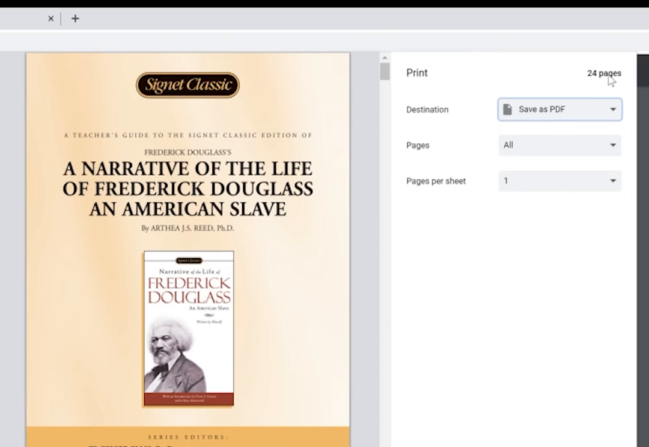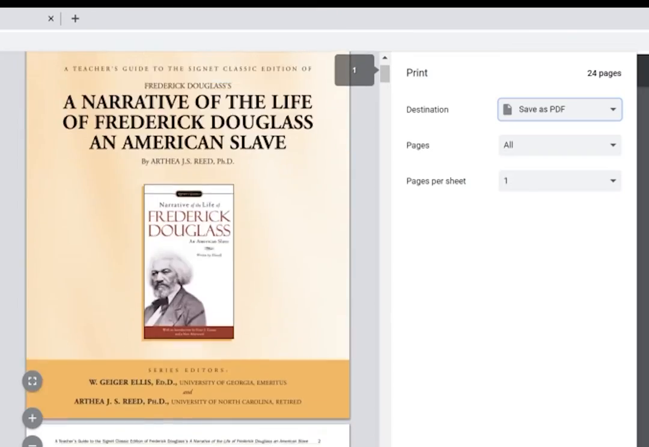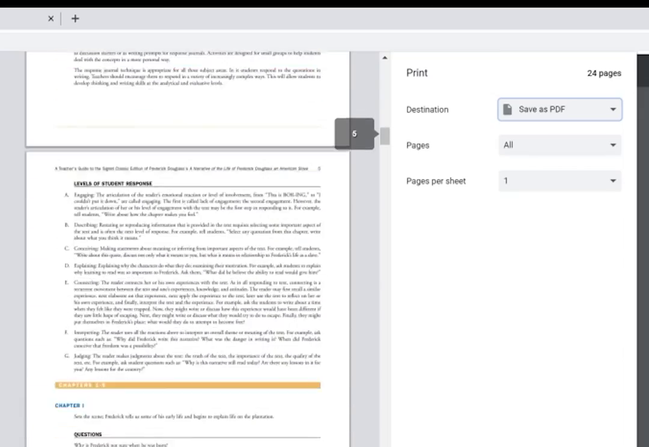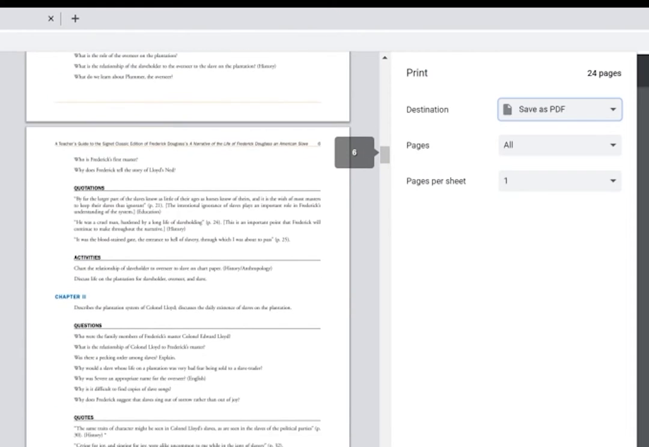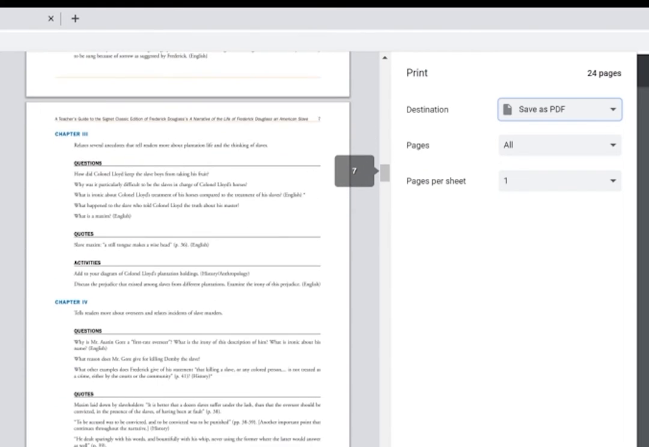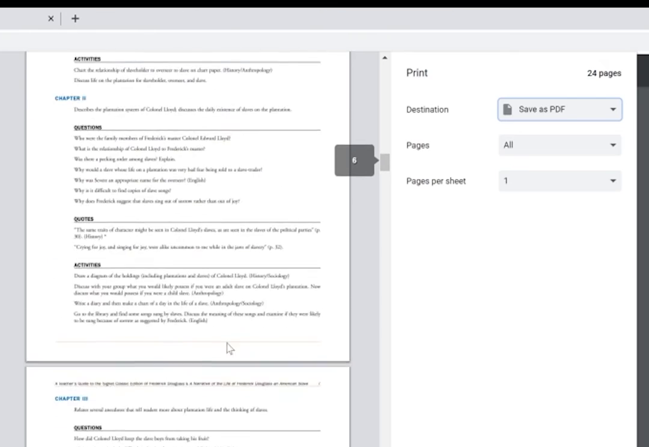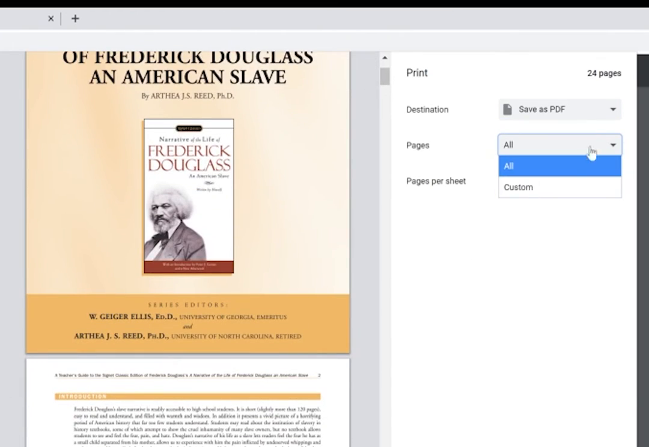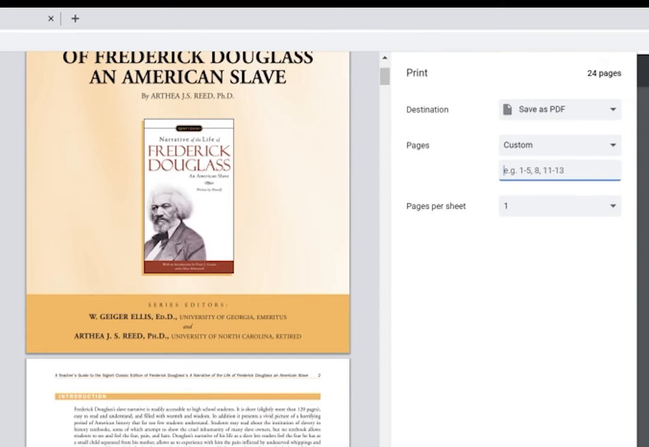Now, as you can see, I have 24 pages selected here. I don't want to do all 24 pages like I said. What I want to do is I want to do certain pages. I want to do pages, let's see, chapter 2 starts on page 6, and chapter 4 ends on page 7. So what I'm going to do is I'm going to go to the Pages drop-down menu. I'm going to click on it. I'm going to go to Custom. When I click Custom, it'll ask me which pages I want to print. Now let's say I just said I wanted to print pages 6 and 7.